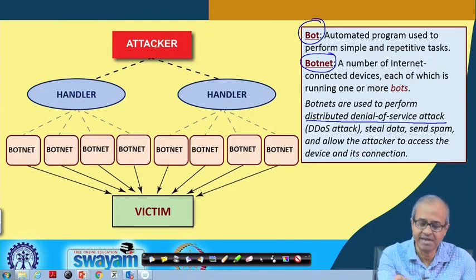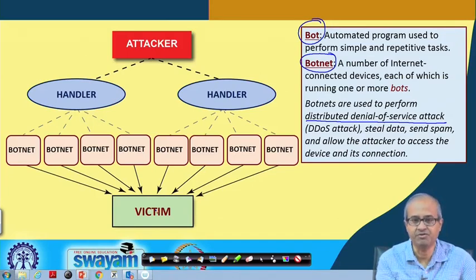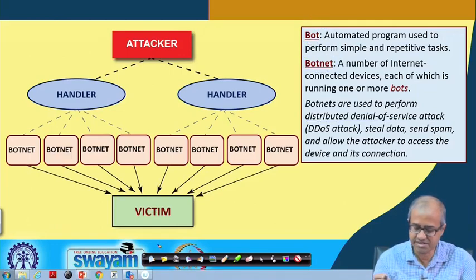On behalf of the attacker, all these botnets are working. They are usually mounting a denial of service attack, or sometimes can also gather some information from the victim machine, depending on the scenario. This is how roughly things work.